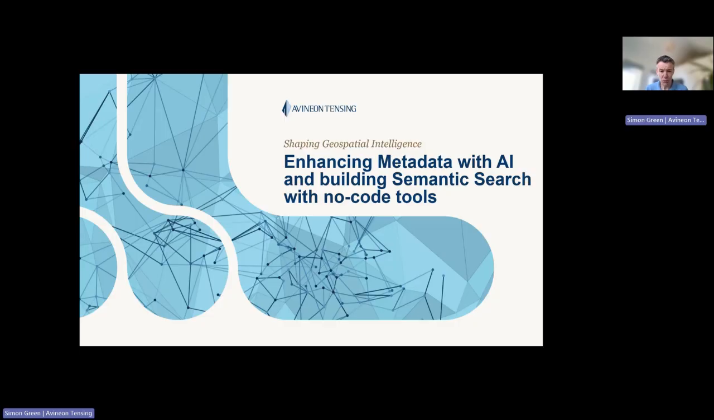Now, we all know that rich metadata is the foundation of trust and transparency, yet it remains one of the most difficult things to maintain at scale. So in this presentation, I'm going to show you how we can bridge that gap.